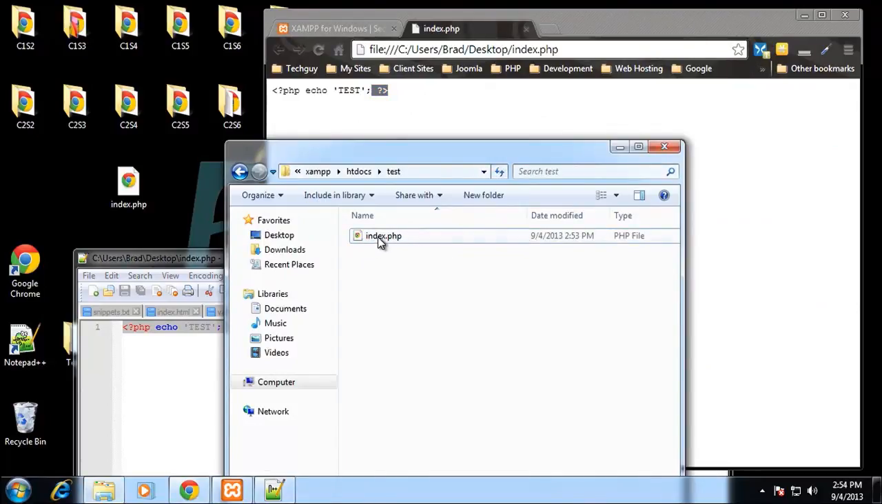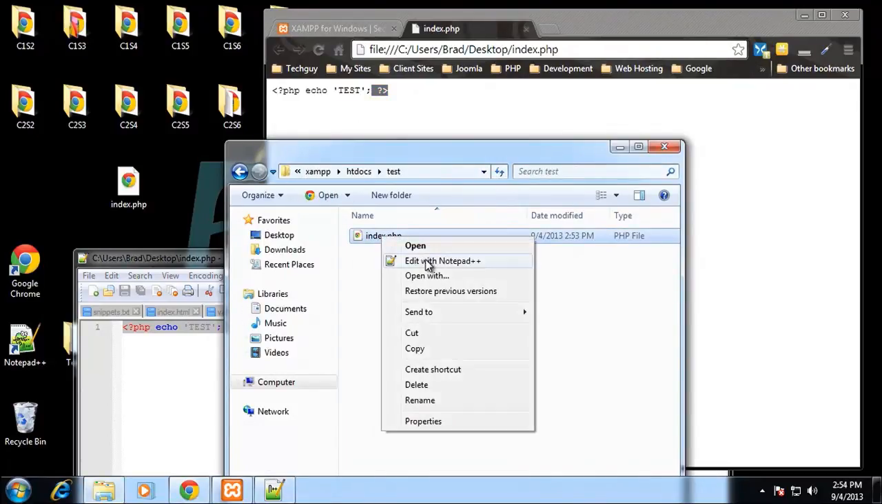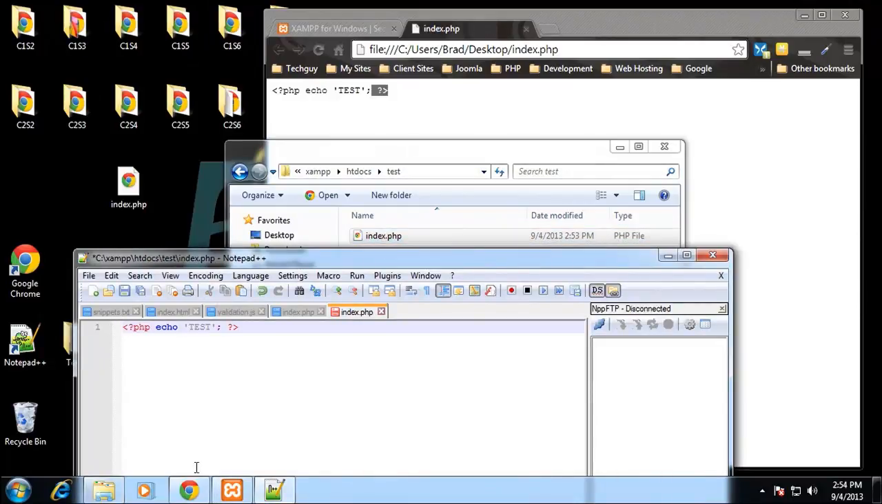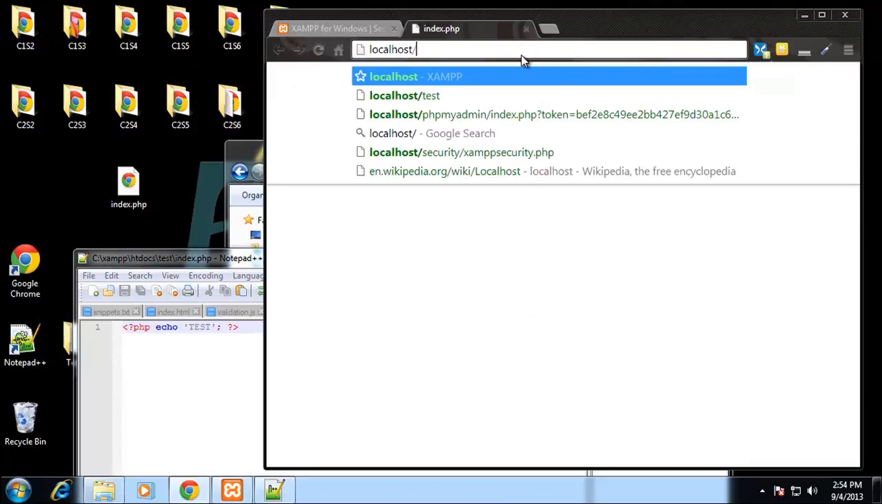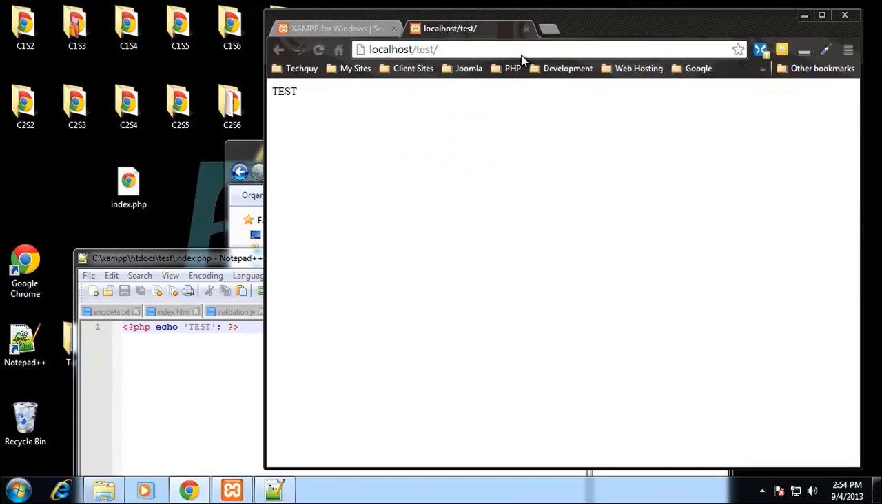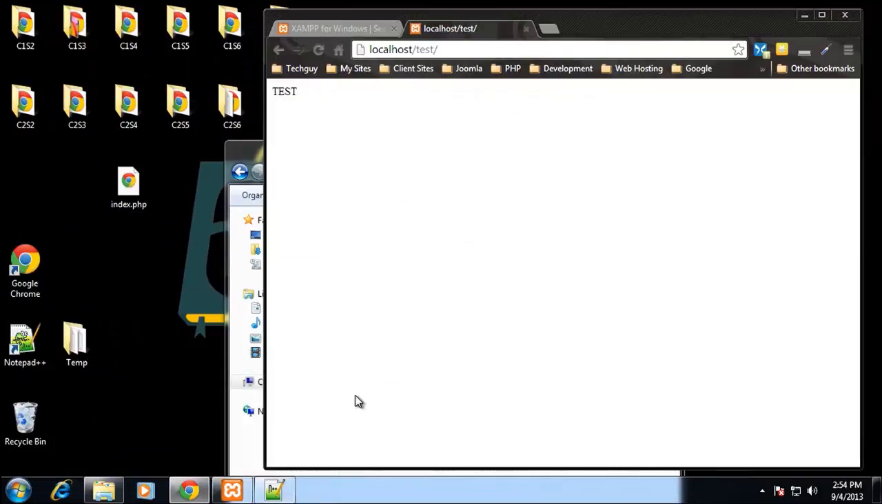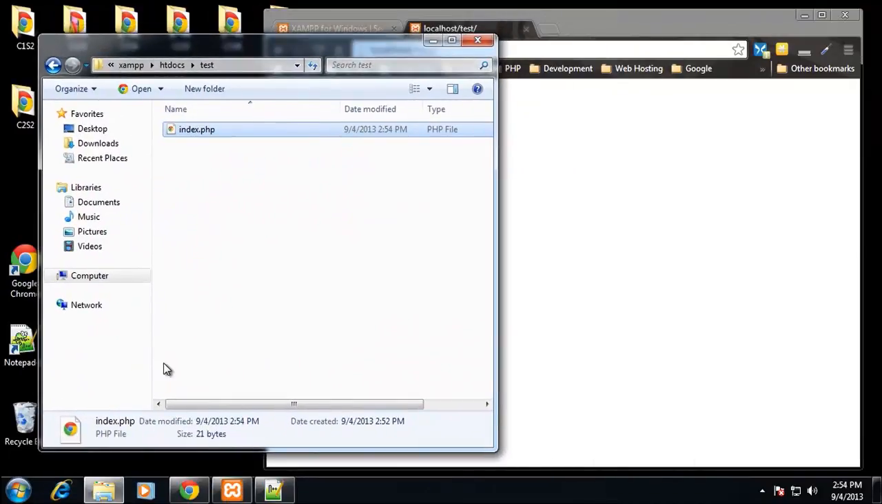in our test on our server, let's open that up, save that, and go back to localhost/test, and you can see it's printing out test. It's not showing us the actual text in the file, it's parsing the PHP. So that's where we'll be building our applications. We'll have different folders. So now if you followed along, then your computer should be prepared to start writing PHP.